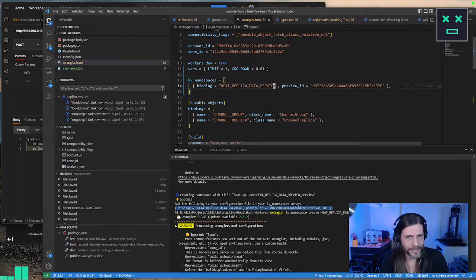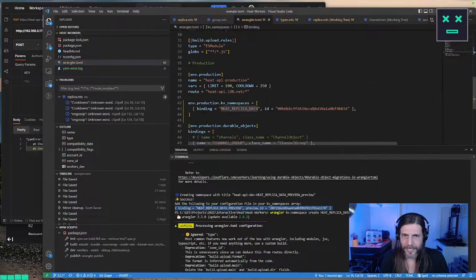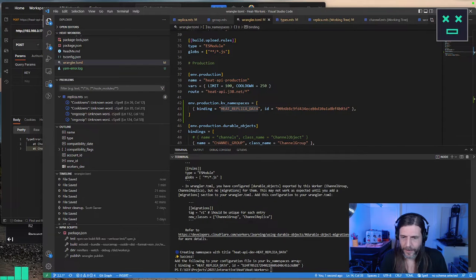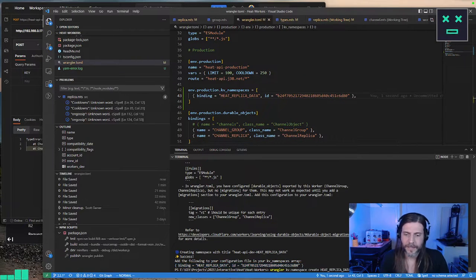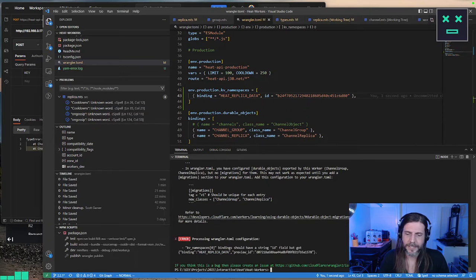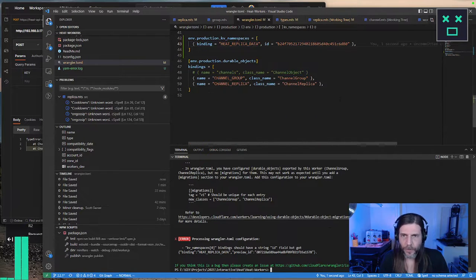But I'm going to bind it to heat replica data with preview ID. And down here we will have heat replica data. Good grief. Okay. That sucks if it was just an ordering issue. String ID field, but got. You told me to put that there, you moron.